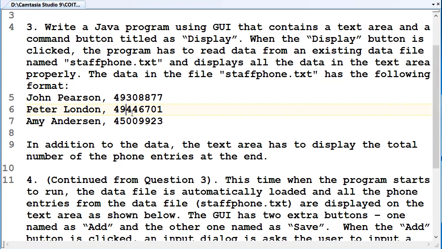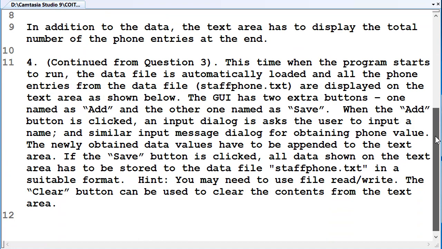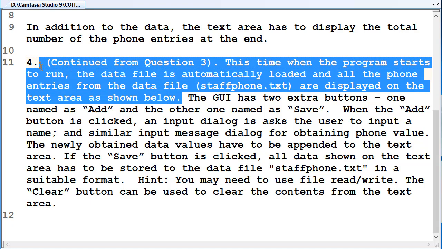Let's move on with the next part, which is question four. This time when the program starts to run, the data file is automatically loaded and all the phone entries from the file are displayed in a text area. So that's step one. Okay, so we're going to load the file automatically at startup.